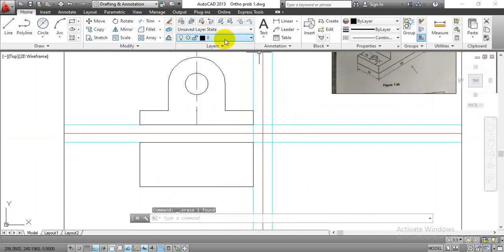Okay. Now just change this projection layer. You have to make sure that we're working in this continuous line type. Go with the line command, select this endpoint, move your cursor in a downward direction. You will observe one dotted line is going to be generated over there. The same line we are going to carry in a top view. So this will be the projection in a top view.